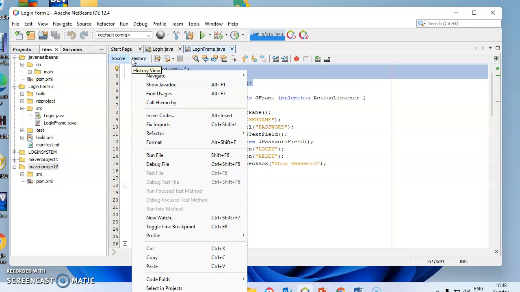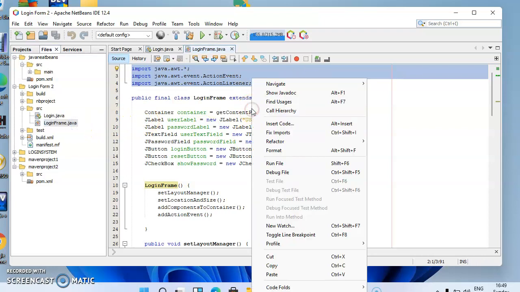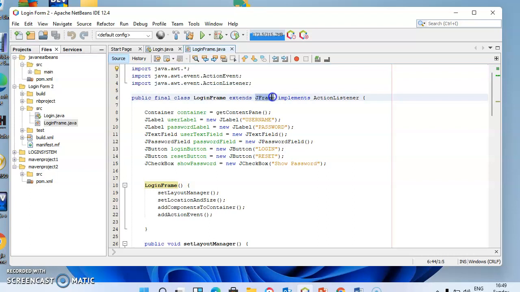Then step 2, we are going to create a class LoginFrame.java. In this step, we will create a class that will both extend the JFrame class and implement the ActionListener interface. We are going to implement the ActionListener interface because we will do some click events in our program.